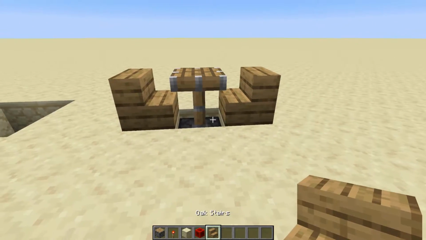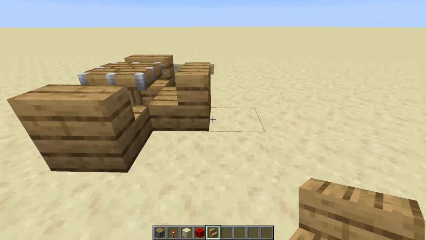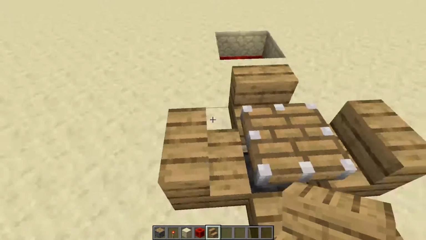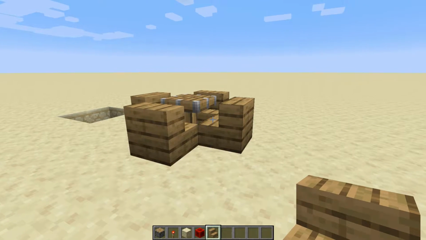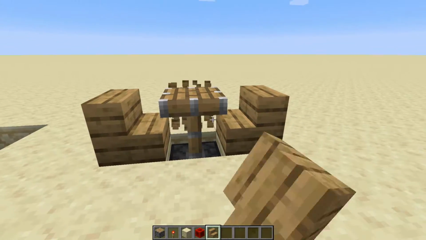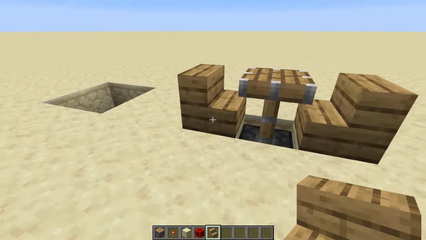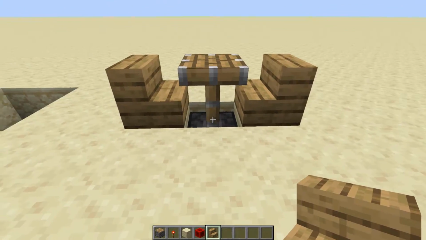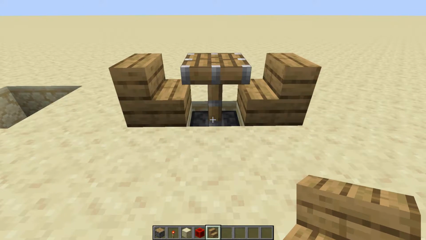So if you wanted to go a step further, you could even place a couple chairs down on the other two sides like so. And as I say, this is perfect for those of you who want to get your interior designs looking nice and slick without taking up too much space, because this is quite compact. As you can see, it just requires a 3 block width by 1 block area, and just one piston and two stairs, as well as a redstone source to power the piston.